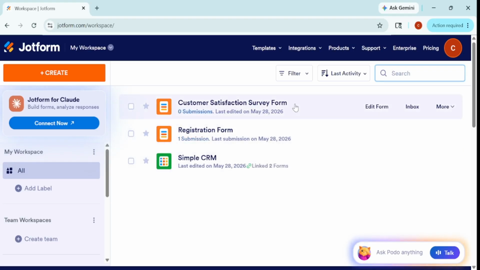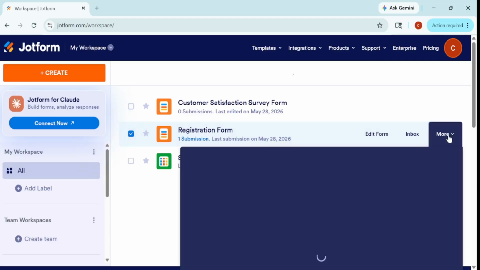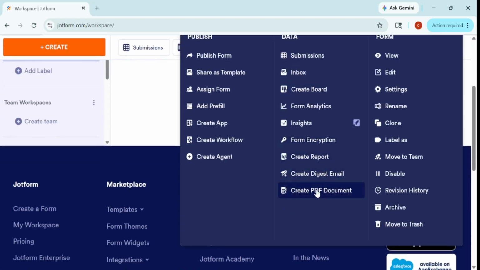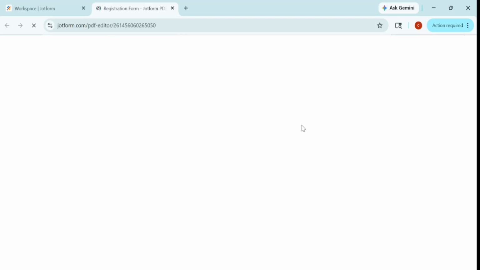Now, on to the exciting part, editing your PDF. Locate the form you wish to edit and click on the More button, situated to the right of your form. Among the options that appear, you'll see one that reads Open PDF Editor. Click on it and the editor will launch, ready for you to start customizing your document.